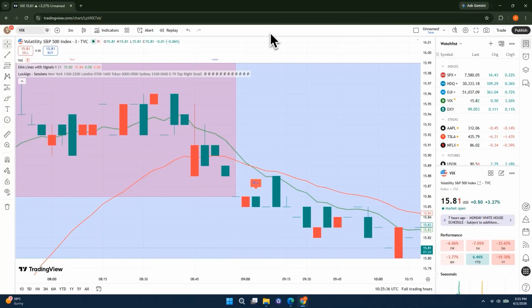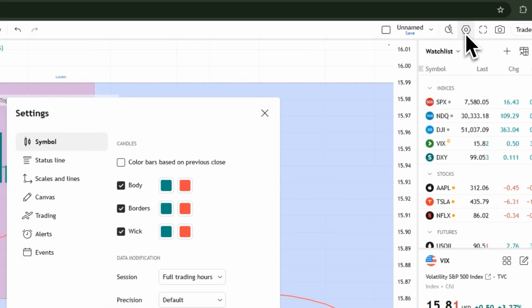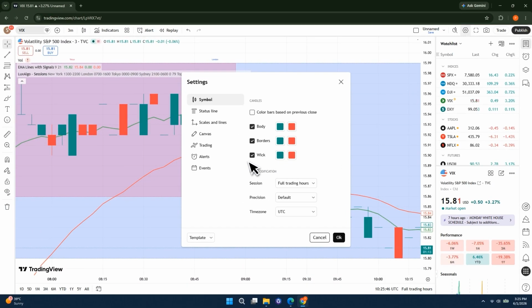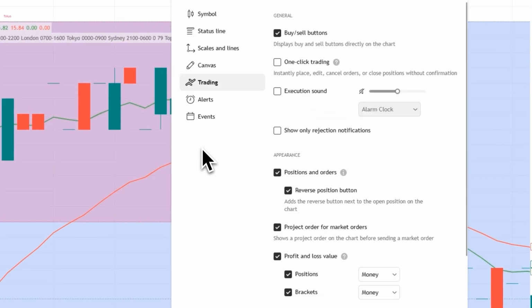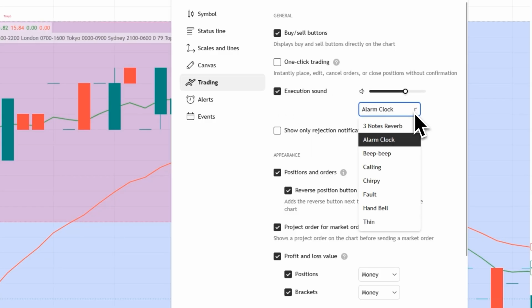Before getting started, make sure you're connected to TradingView paper trading or a supported broker account. Once connected, open the trading panel and click the settings icon to access your trading preferences. Within the settings menu, go to the trading section and locate the execution sound option and make sure it is enabled. This sound plays whenever an order is executed, providing immediate confirmation that the trade has been filled.